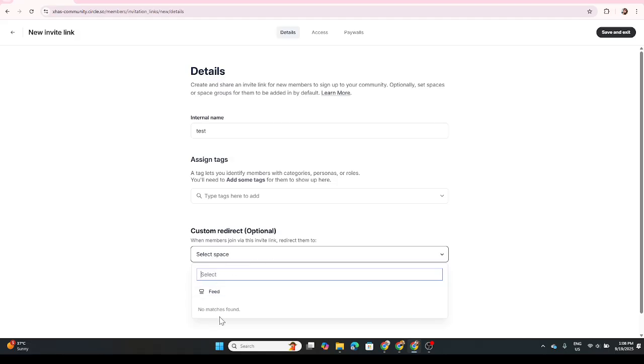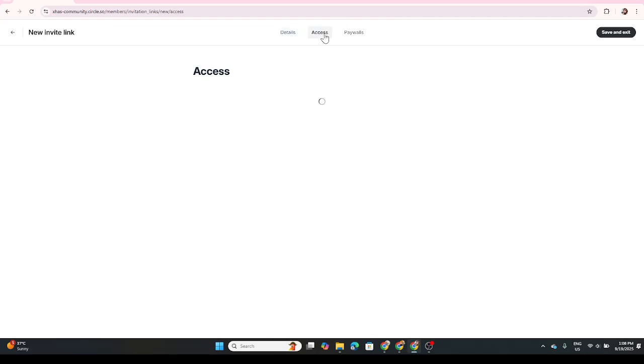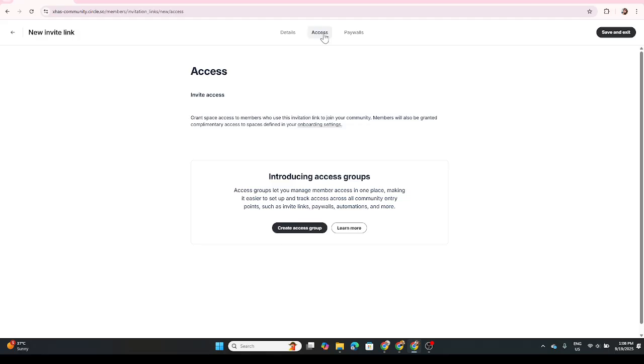Now, let's handle access settings. By clicking on Access, you'll dive into the permissions and controls of your invitation. Here, click on Create Access Group to build a collective set of rules or permissions that new invitees will follow as part of your community.